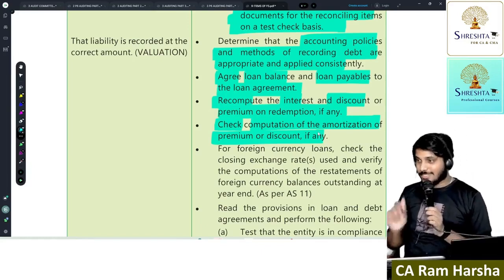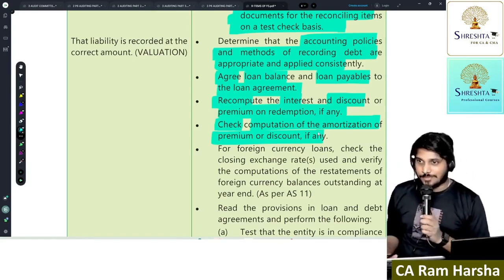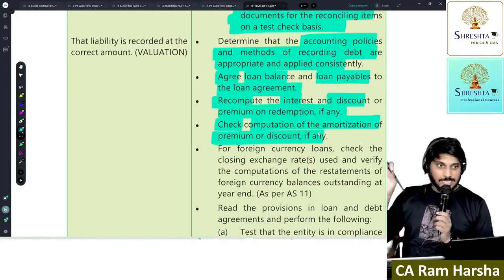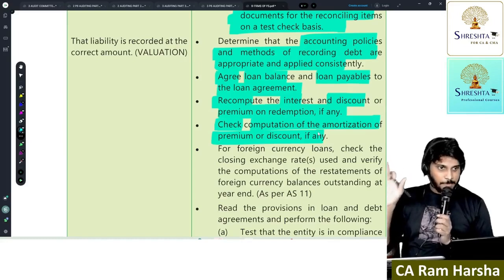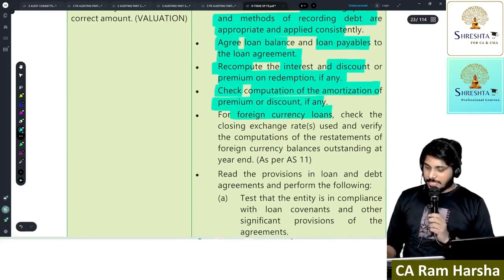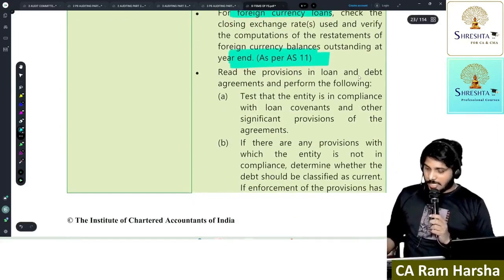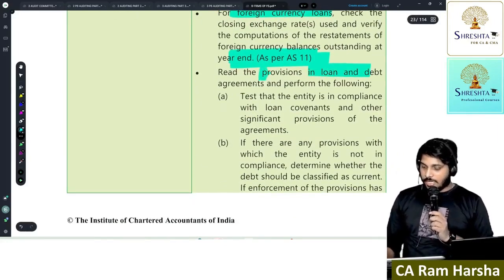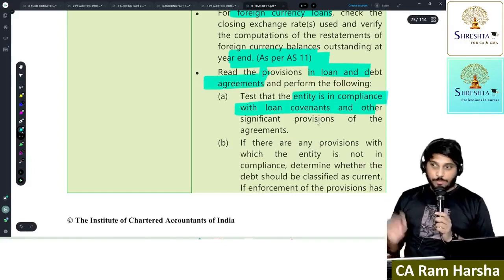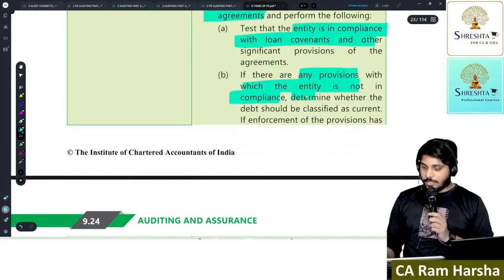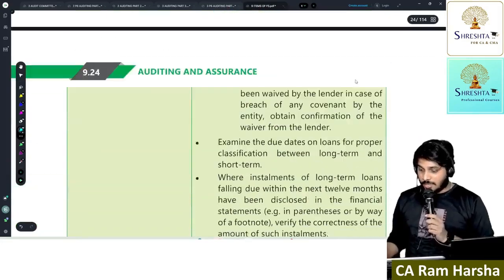Not that. This is regarding loans. Interest can be either amortization, or in the case of bills, discount. For a foreign currency loan, check whether the requirements of Accounting Standard 11 are satisfied or not. Then further, look at the loan agreement and read it. Is the entity complying with the loan provisions or not?